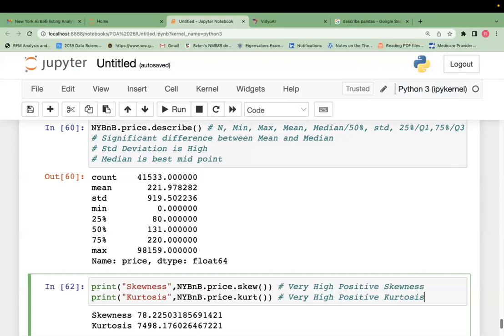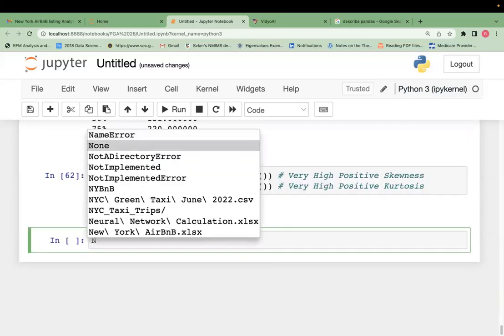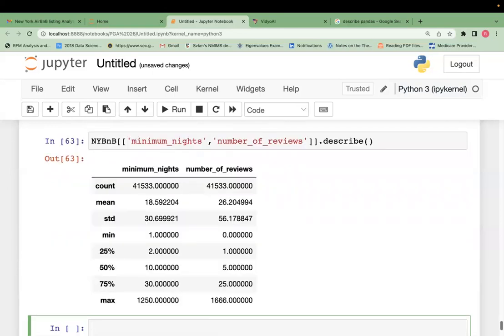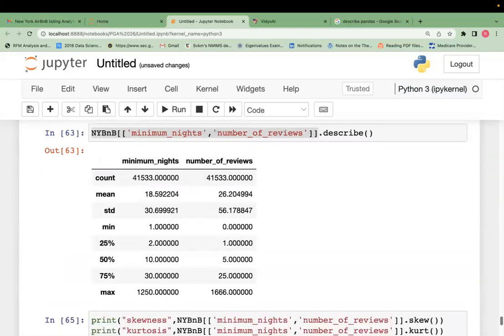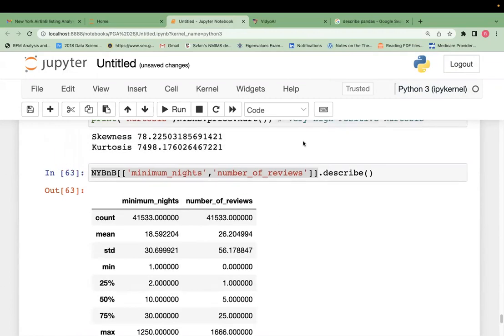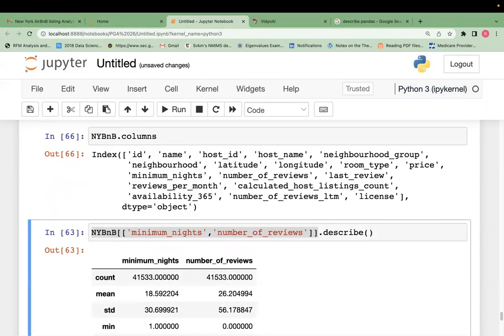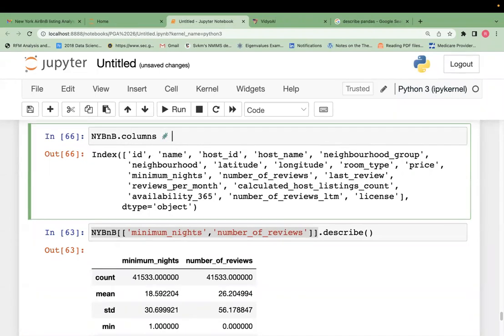NYBNB, double square bracket, single quote, minimum underscore nights, number underscore of underscore reviews, multiple columns, descriptive stats. You can use all Windows functions, Control-C, Control-V to copy paste the functions. If you are not comfortable in typing, you can do this. NYBNB dot columns will give you the variable names. Always, if you are not comfortable with typing, print dot columns. So dot columns will give you name of the variables.